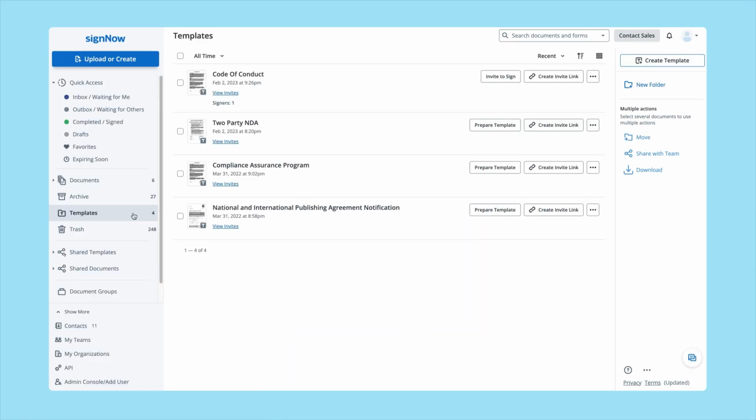If you'd like to save time collecting signatures on multiple document copies, use SignNow to send your contracts, agreements, and forms to several recipients at once. Create a fillable template and send it to multiple people to sign.